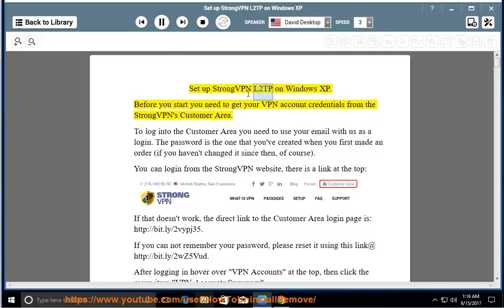Set up StrongVPN L2TP on Windows XP. Before you start, you need to get your VPN account credentials from the StrongVPN customer area. To log into the customer area, you need to use your email with us as a login. The password is the one that you've created when you first made an order, if you haven't changed it since then, of course.